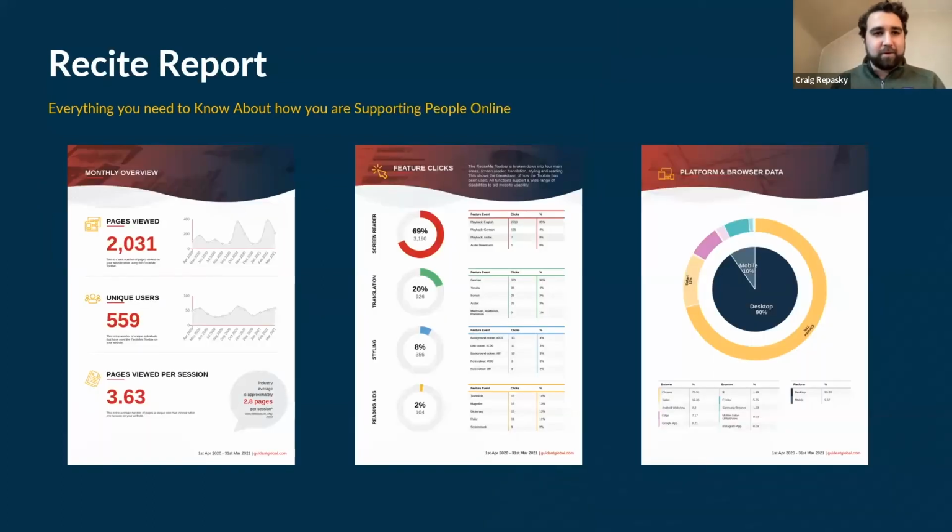All right. So once you have the toolbar installed on your site, you might wonder how it's being used. The good thing is we offer Recite Reports, and they bring everything you need to know about how you are supporting people online and on your website. These reports are produced by what would be your account manager if you were a partner with Recite Me, and you can get them monthly, bi-monthly, on any basis you like, really. And they cover a wide variety of information about the toolbar and its usage.